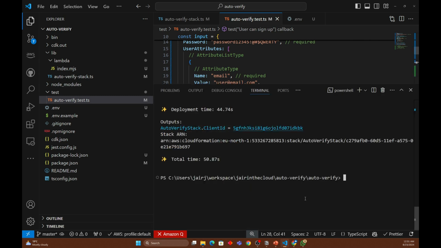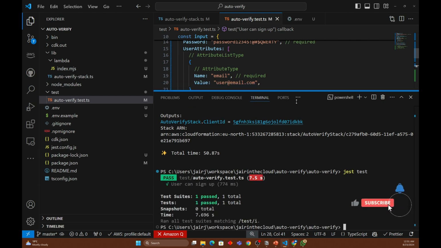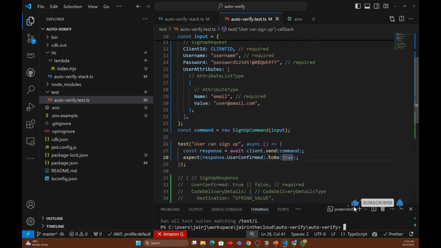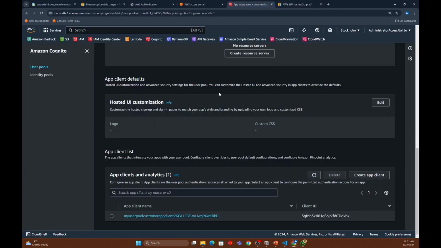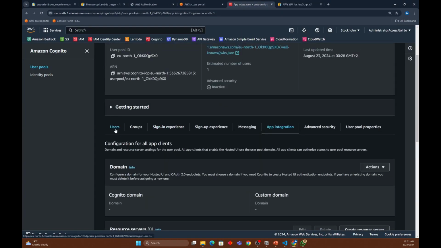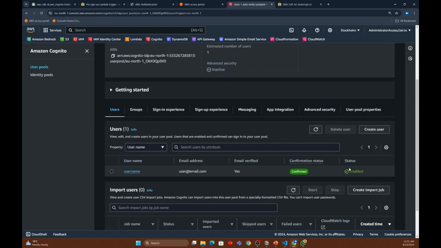All right, so let's do a quick test. We only have one test, so just going to do a quick test. And as you can see, it passed. So that means we auto-verified our user. Let's just double check here. Refresh this. You can see we have an auto-verified user. So that's how you do it.